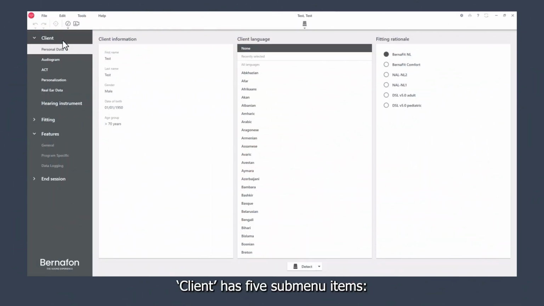Client has 5 submenu items: Personal Data, Audiogram, ACT, Personalization, and Real Ear Data.